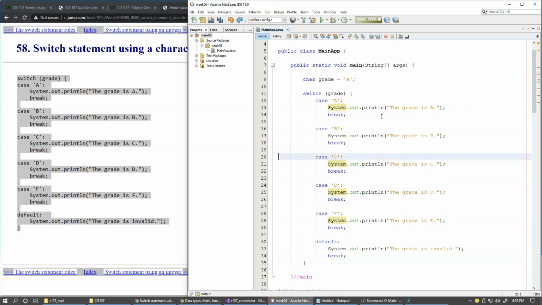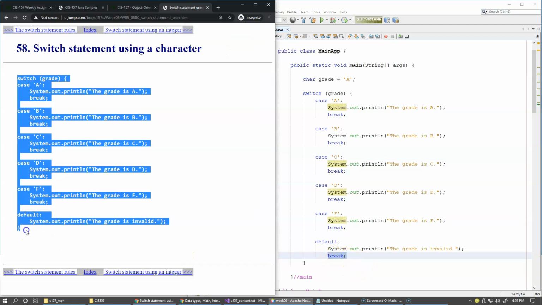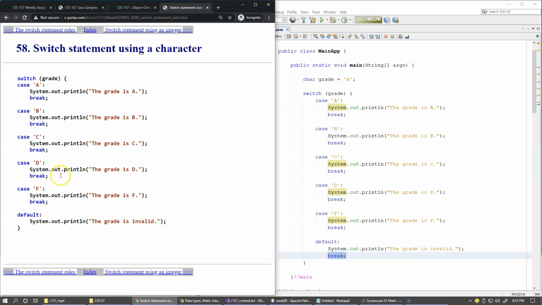So I think this original version is the way it should be written, with the exception that, remember, I added this break statement because I noticed that it was missing in this sample, and under normal circumstances I would want to have it regardless where this case is.